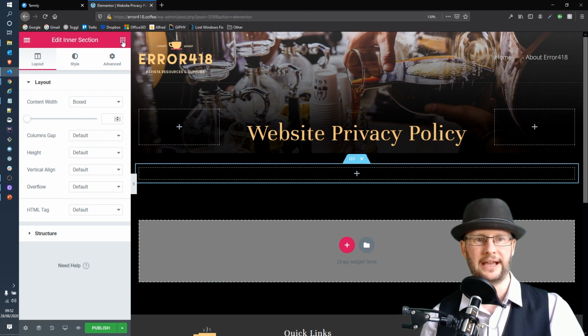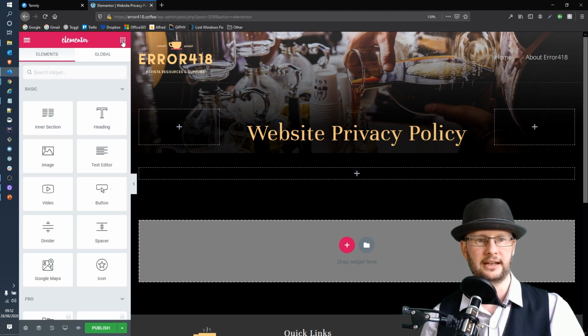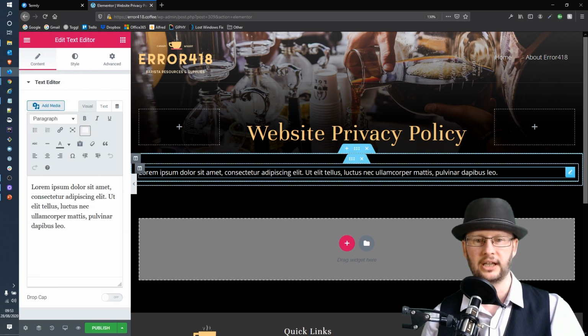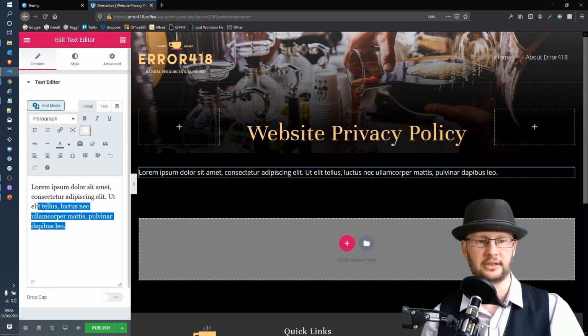Next, we're going to go back to the Elementor thing and then hit the grid over to text editor, and we're going to dump that into there, and that's created a very, very basic text block for us.